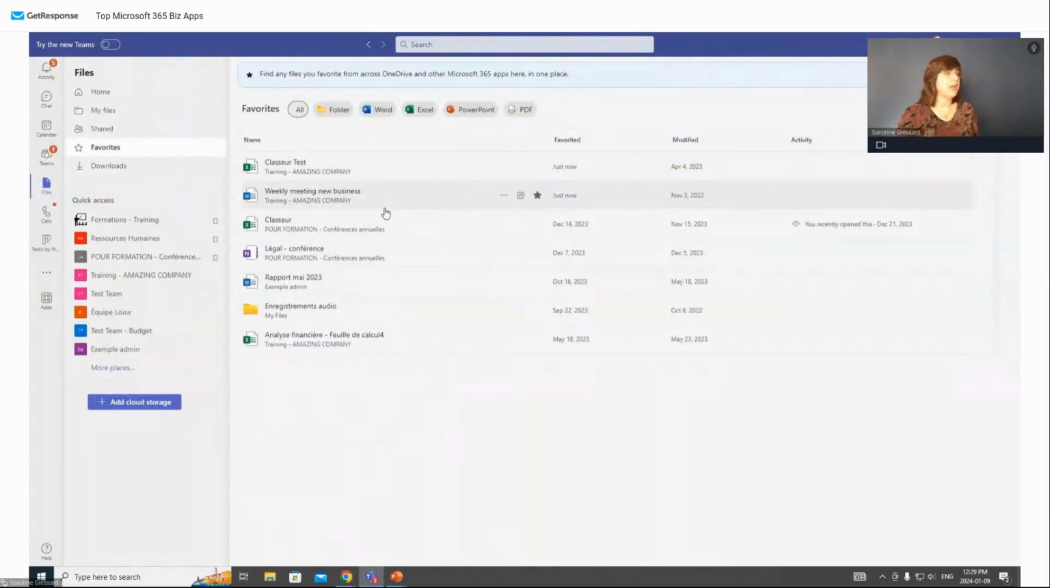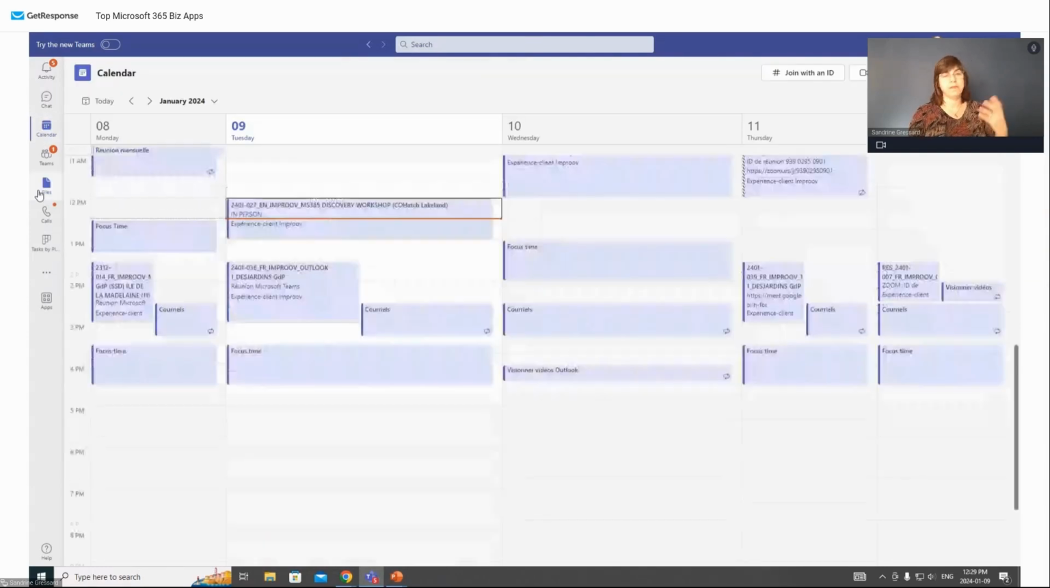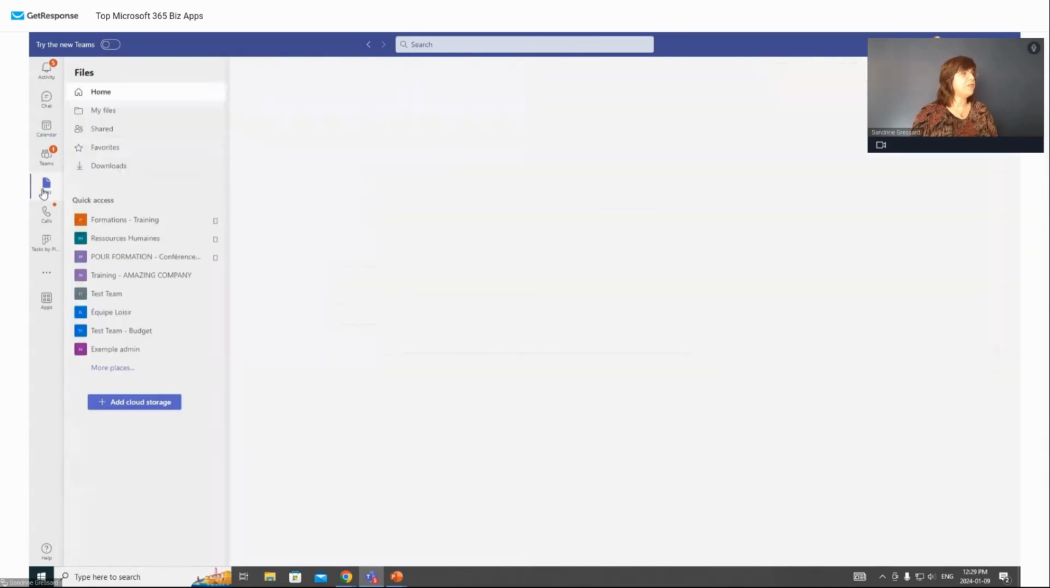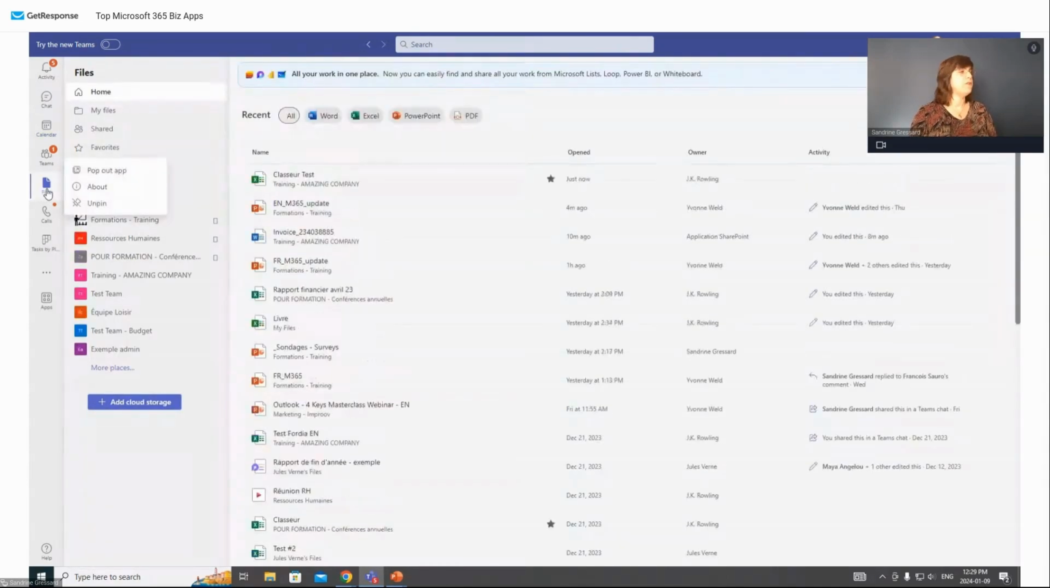Now, another little trick I want to show you that's really practical. One of the things that I don't like about Teams, and I don't know about you, but it really annoys me, is when I want to access a specific page, and as soon as I click elsewhere, I lose where I was. Like, if I go to my calendar now, I'm going to lose the view that I had of my files. So I'll show you a little trick. When you're on Files, hit the right button on your mouse and pop out the app.